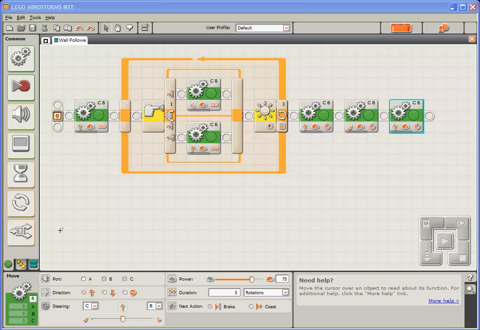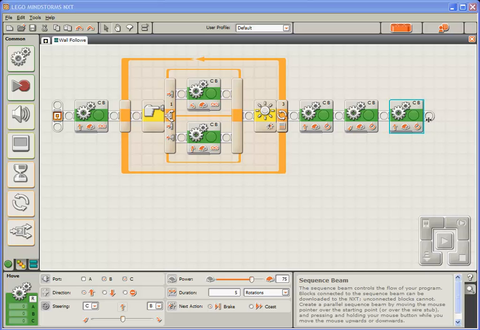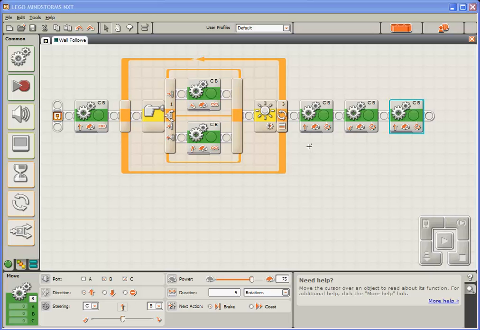One of the interesting features of the NXT system is its ability to run more than one task or program at the same time. For instance, I have a program here that drives forward, it follows the wall, and then it does more driving and turning and driving, and then it stops. This is a typical kind of thing that you might do in a First LEGO League competition.